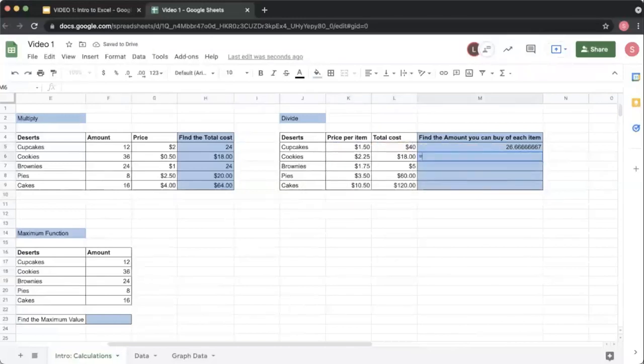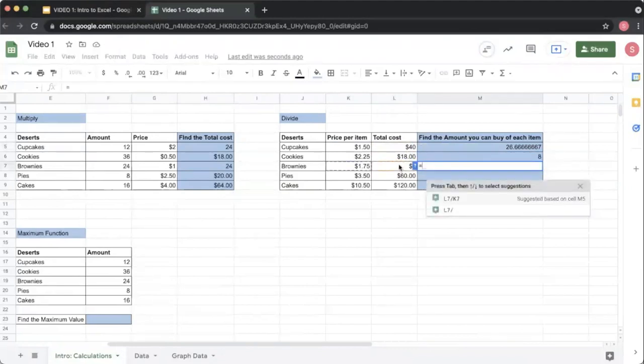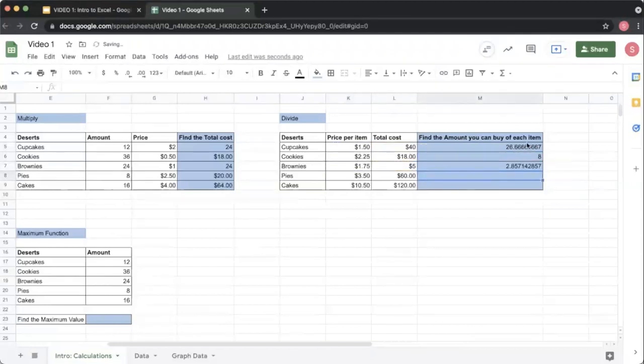And then you could do 18 divided by 2.5 to get 8. You can get equals 5 divided by that. It gives you some random numbers, but they all work out. You can try the rest of them yourself because that'll be some good practice.